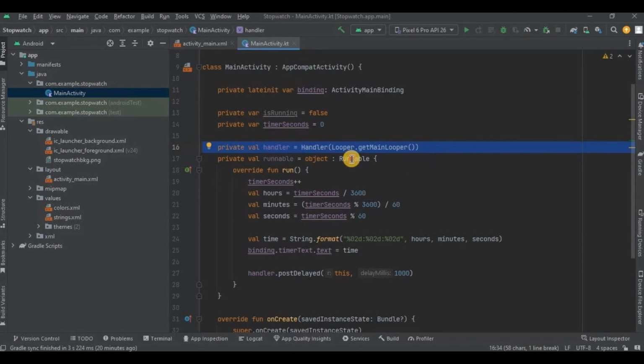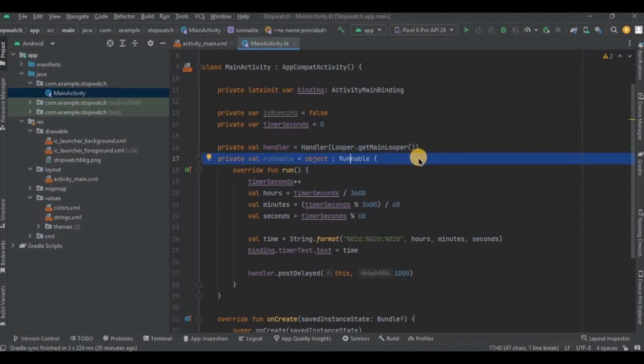Got it? Then we have declared a runnable variable whose variable type is Runnable and initialized it with an anonymous object implementing the Runnable interface. Now what is interface? It's like a contract that defines a set of methods and properties that a class must implement. Got it? Then the run function will start when runnable is executed. Then inside the run function, timerSeconds variable is incremented by 1. So initially it was 0, right? Then we incremented it by using ++. It's like once the run function is hit, then automatically timerSeconds will start. And then actual hours, minutes and seconds will start working. And all of them are calculated as per their formula.